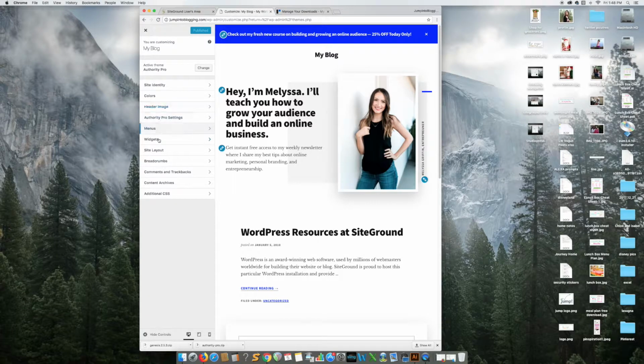And so you can go through all of the different sections of your site, your colors, your images, your header, and change everything to make it just perfect for your site. It's very easy to customize.